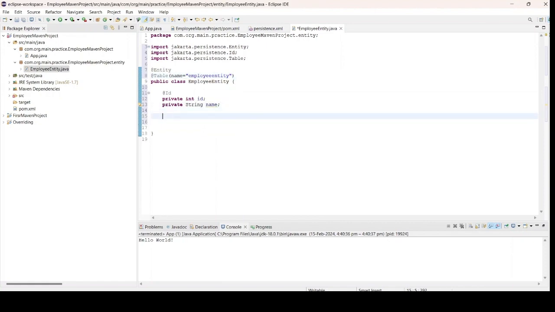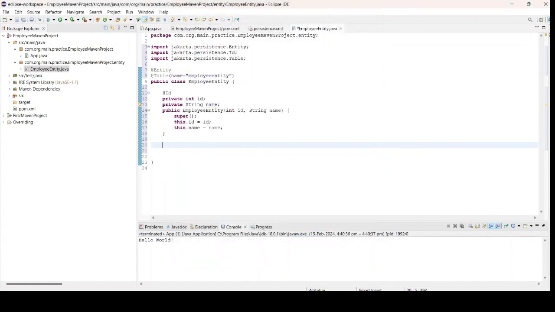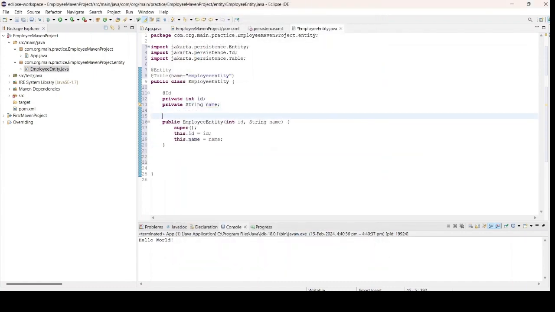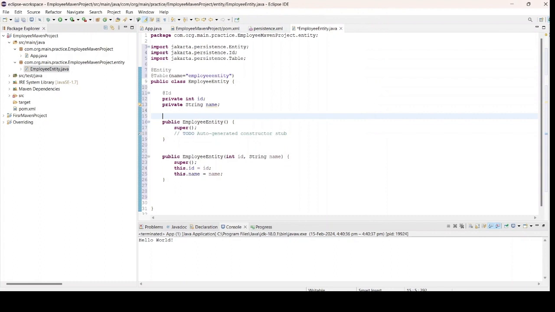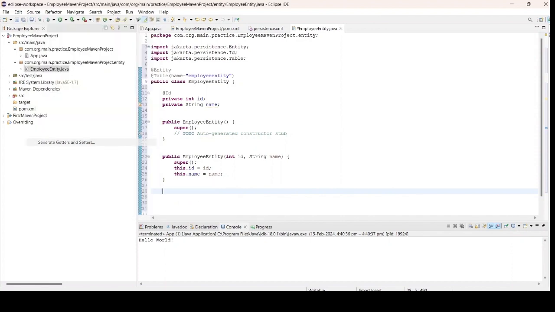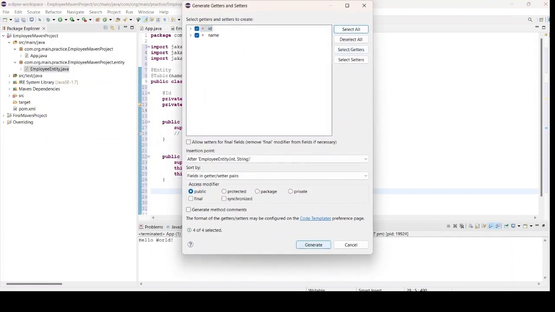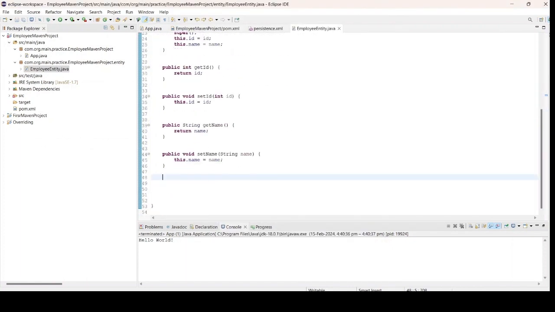Now we are going to create the constructors, both parameterized and the no-parameter simple constructor also, because we may need it, right? Then generate the superclass constructor, and then getters and setters: Source, Generate Getters and Setters, select all, generate. Okay, so this is the easy step of creating the employee entity.